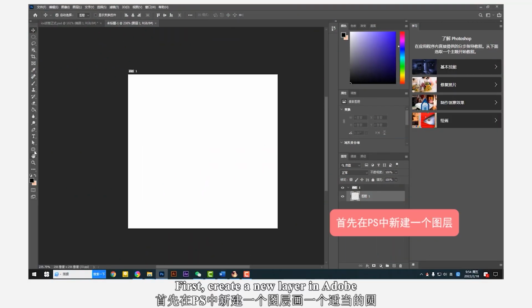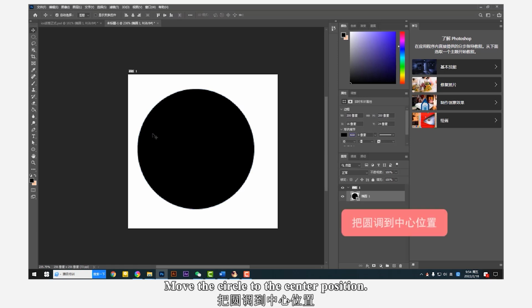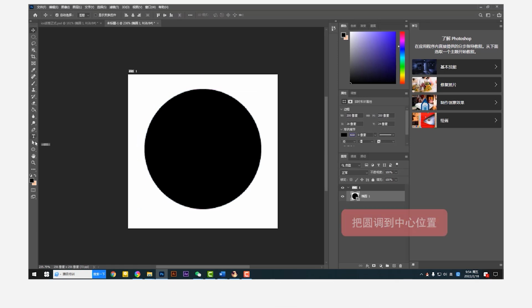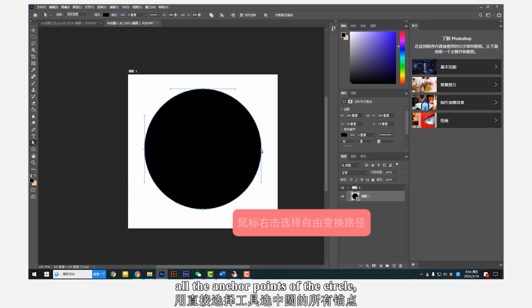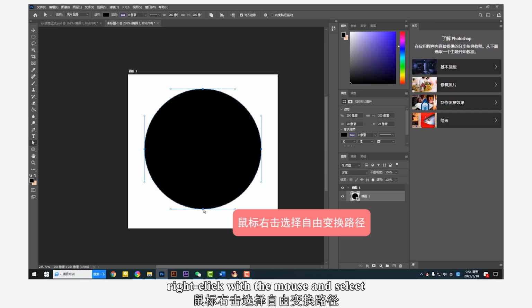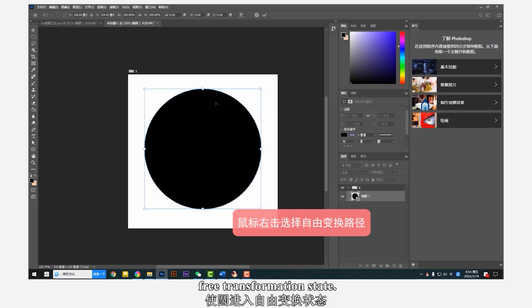First, create a new layer in Adobe Photoshop and draw an appropriate circle. Move the circle to the center position. Use the Direct Selection tool to select all the anchor points of the circle. Right-click with the mouse and select Free Transform Path to put the circle into the free transformation state.